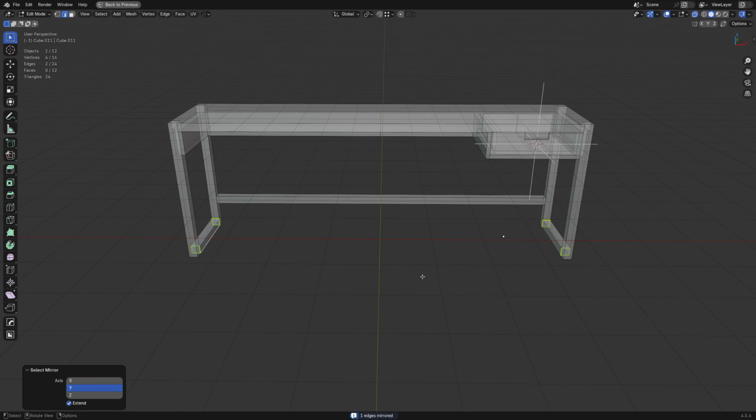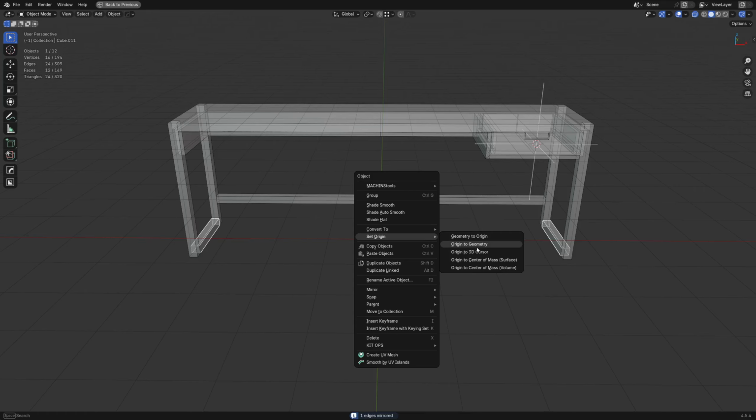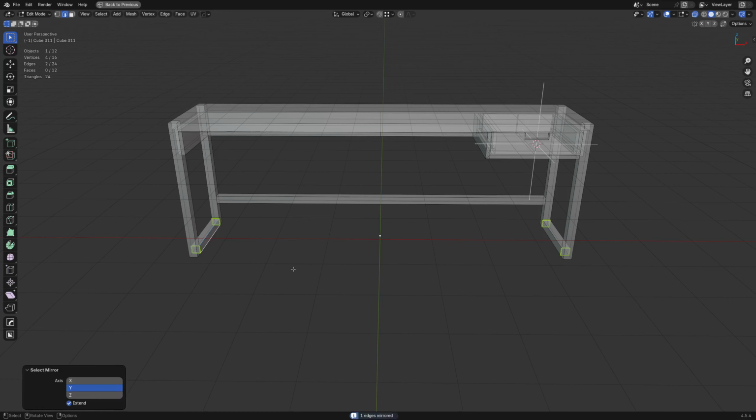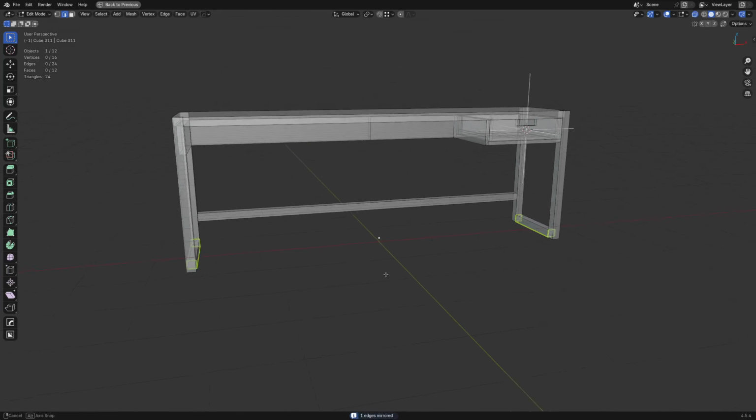Oh, the origin point's off. Yeah. So that origin point actually influences that. That's why we changed it originally. Origin to geometry. So if I had that selected now, and then I do that mirror select, I should be able to go across X. Yeah, there you go. Boom. Put it on the bottom inside, maybe.